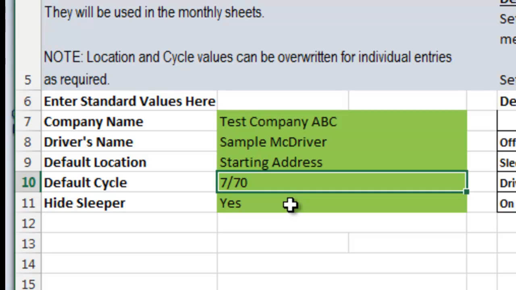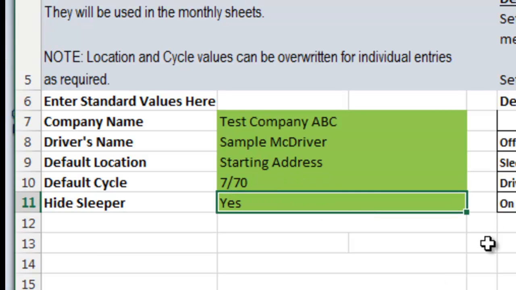Set the cycle that you want them to be using and whether you want the sleeper status to show. If we set this to yes, on each of the monthly sheets, this row here that says sleeper will disappear from the records.